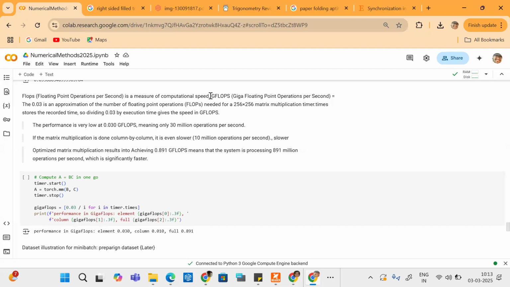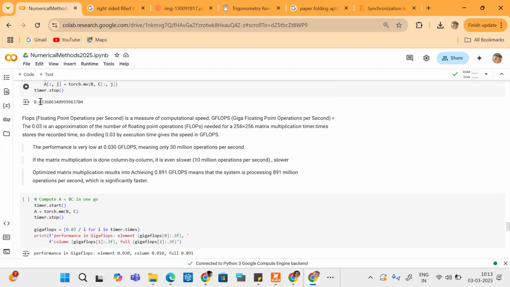So for the 0.03 you got over here, there is an estimation of the number of floating point operations needed for a 256 cross 256 matrix multiplication. The timer dot times which we saw stores the recorded time. So dividing the operation count by the execution time gives you the G flops. Okay, if you don't understand it, that is fine, but there is a metric of G flops. G flops is equal to the number of operations divided by the total time. It is a measure. I ask you to go through that.